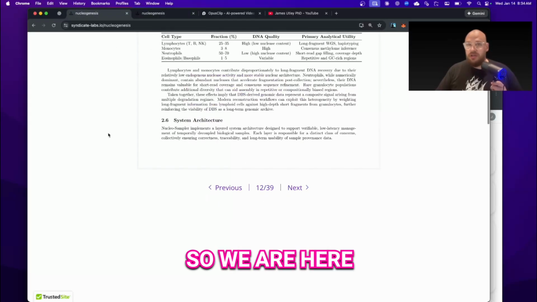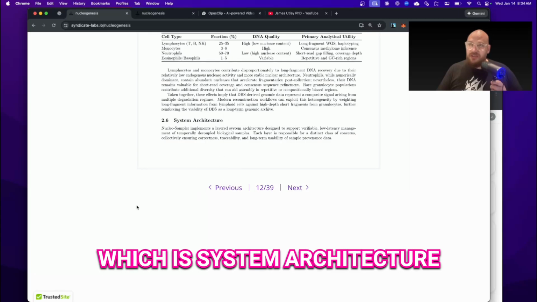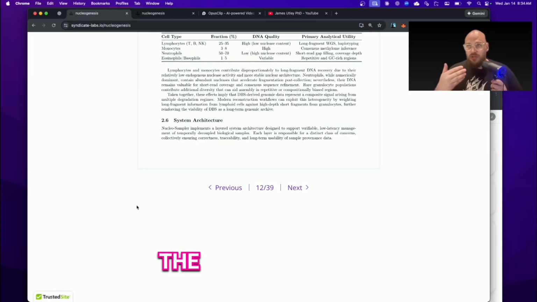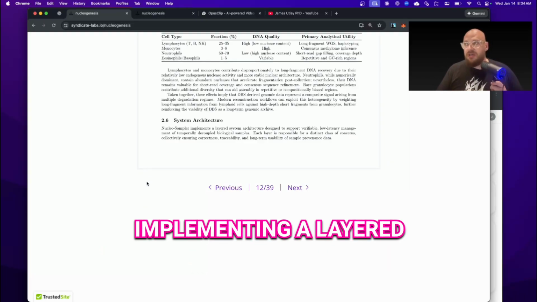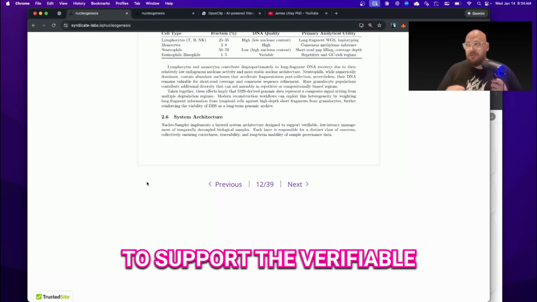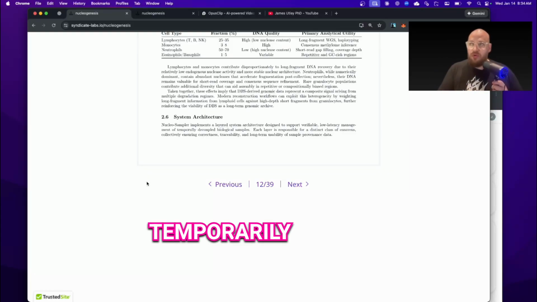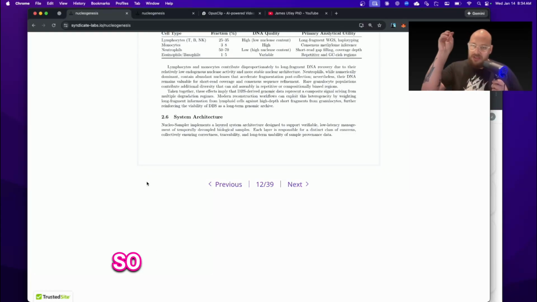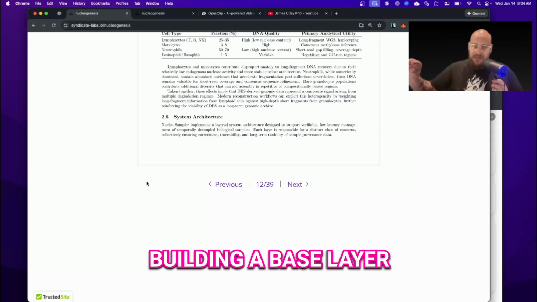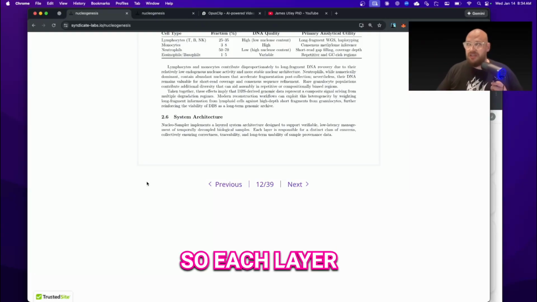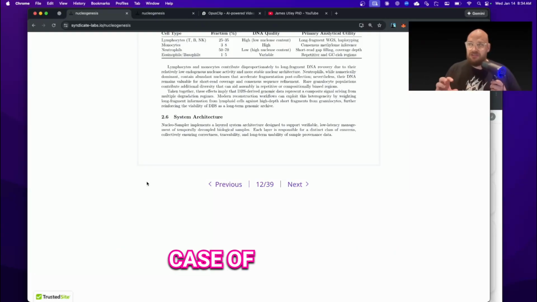Okay, so we are here at section 2.6, which is system architecture. So the system architecture of the Nucleosampler. That's one of the applications that it's part of, implementing a layered system that is designed to support the verifiable low latency management of temporally coupled biological samples. So taking that information, cryptographically housing it for analysis now, building a base layer of data for analysis in the future. Each layer is responsible for a distinct concern, collectively ensuring the correctness, traceability, and long-term usability of the sample data.